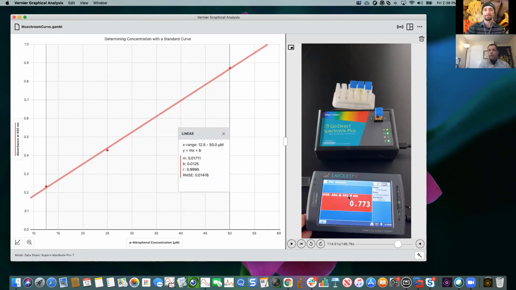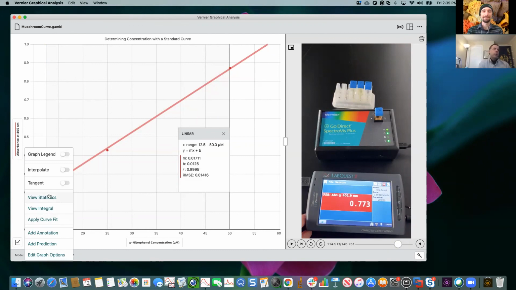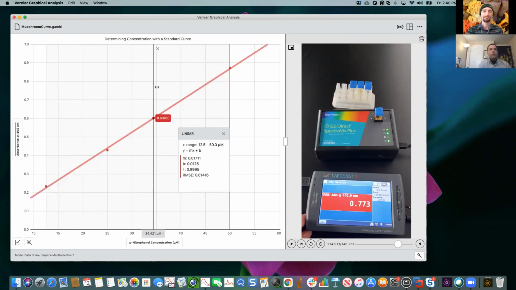Now that you know the absorbance is 0.773, use the math to calculate how many micromoles of paranitrophenol were produced. After they had shown me that they could do that, I would say, great, now I'm going to make your life a little bit easier. Go to edit graph options, and select interpolate.